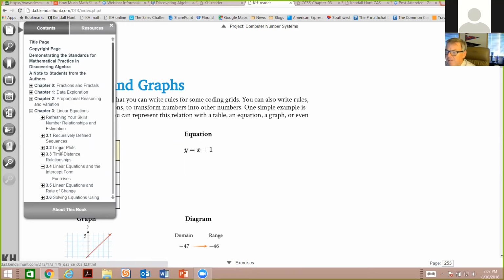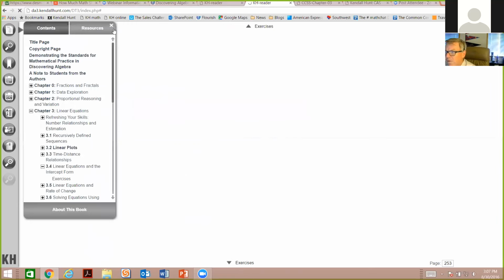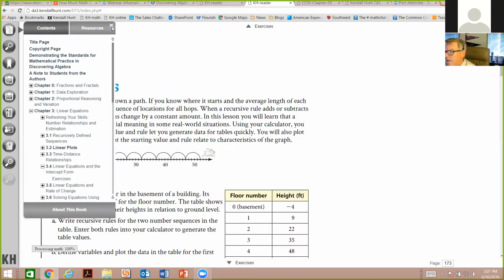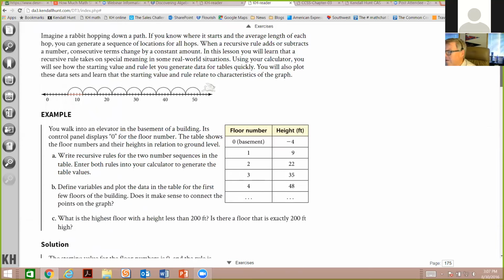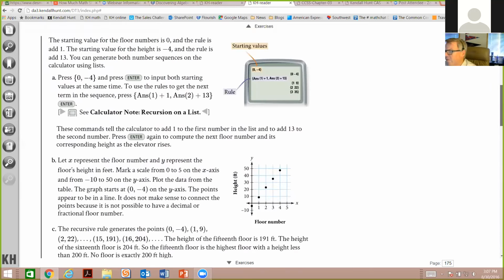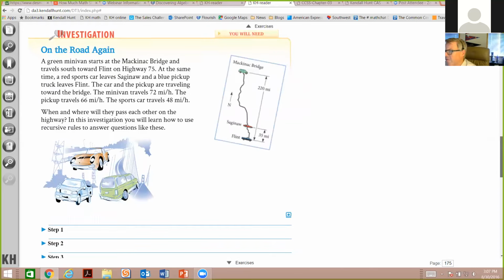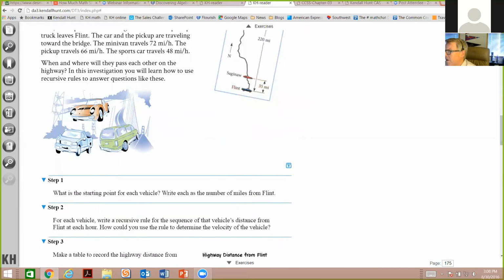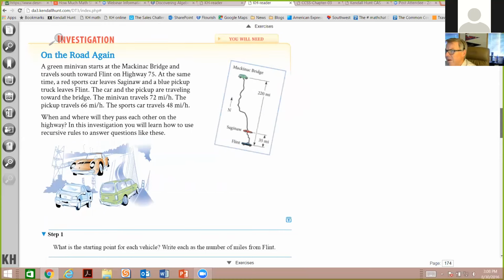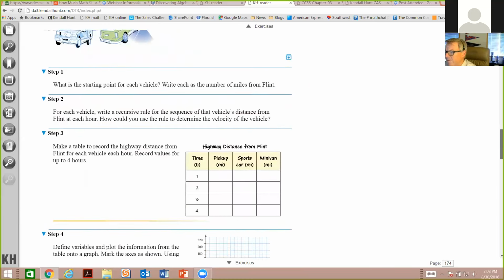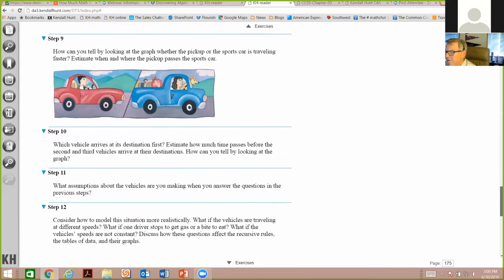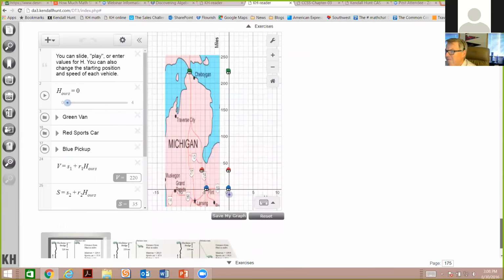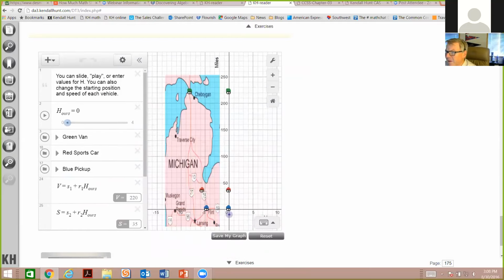First one is out of lesson 3.2. This investigation is looking at recursive relationships and how to express what a recursive relationship looks like on a graph, called On the Road Again. And now as I drop down the investigation, just as you did before, here at some point, I now have a Desmos iteration of it.